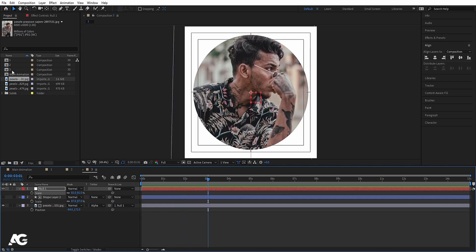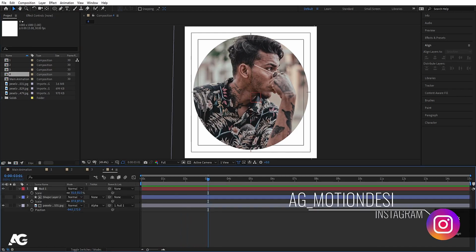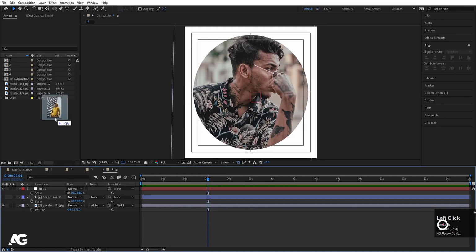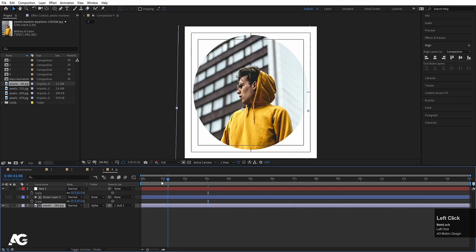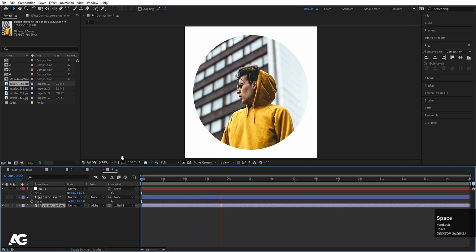Now select these three, hit Ctrl D, double click to open this. Go over here, select this image, bring this to our project window. Select this image by holding Alt. I'll drag and drop on this one like this. Now this image looks perfect to me, so I'm not going to change anything over here.